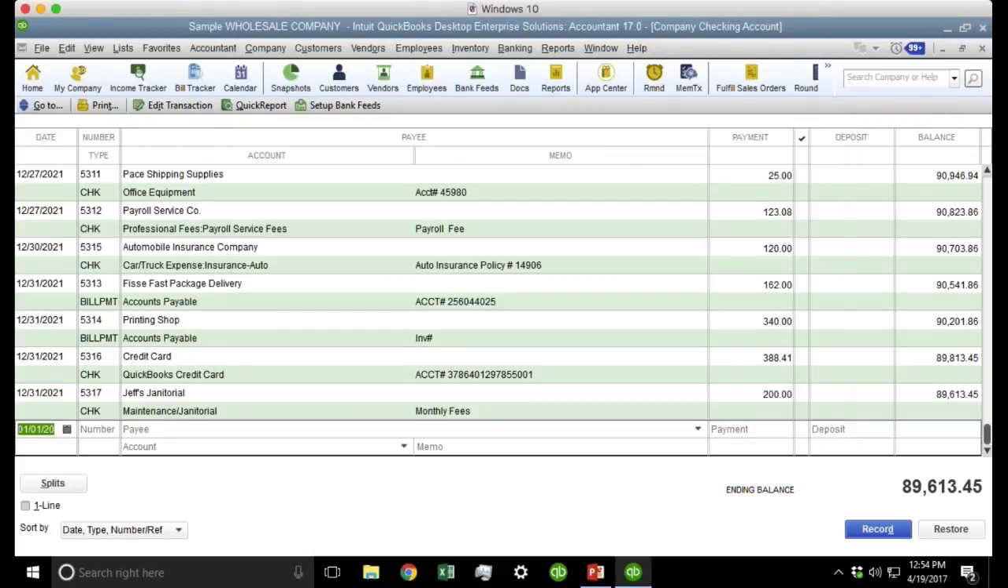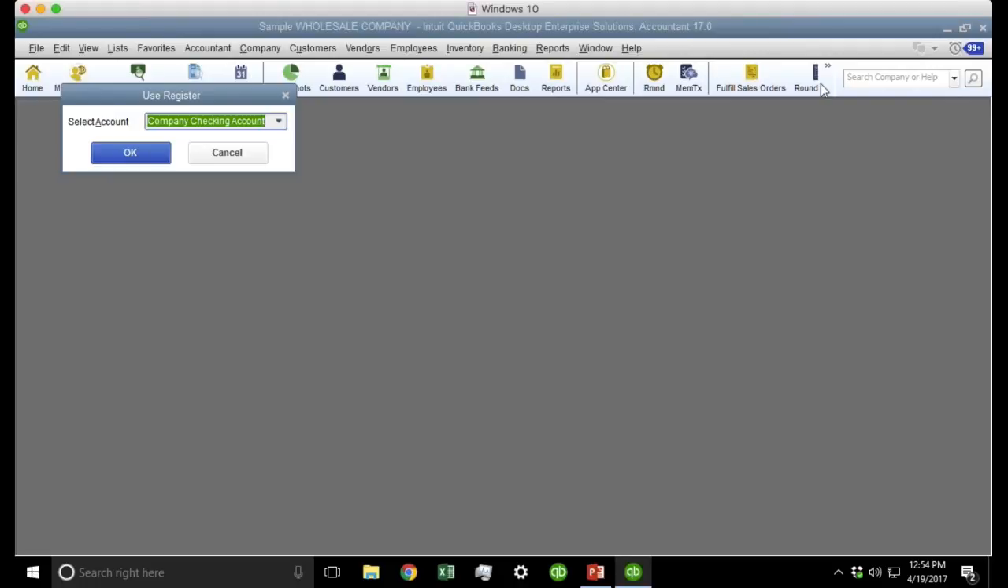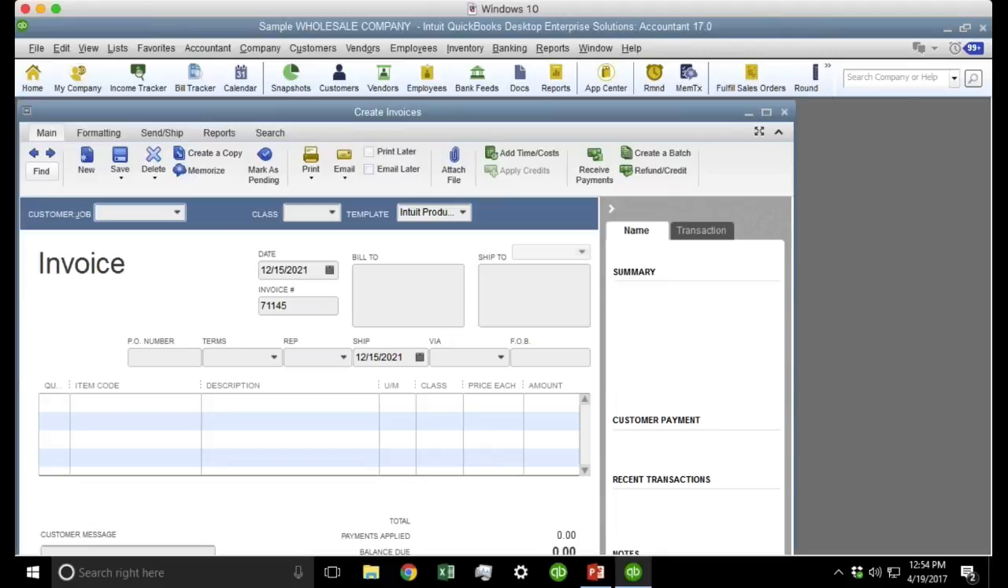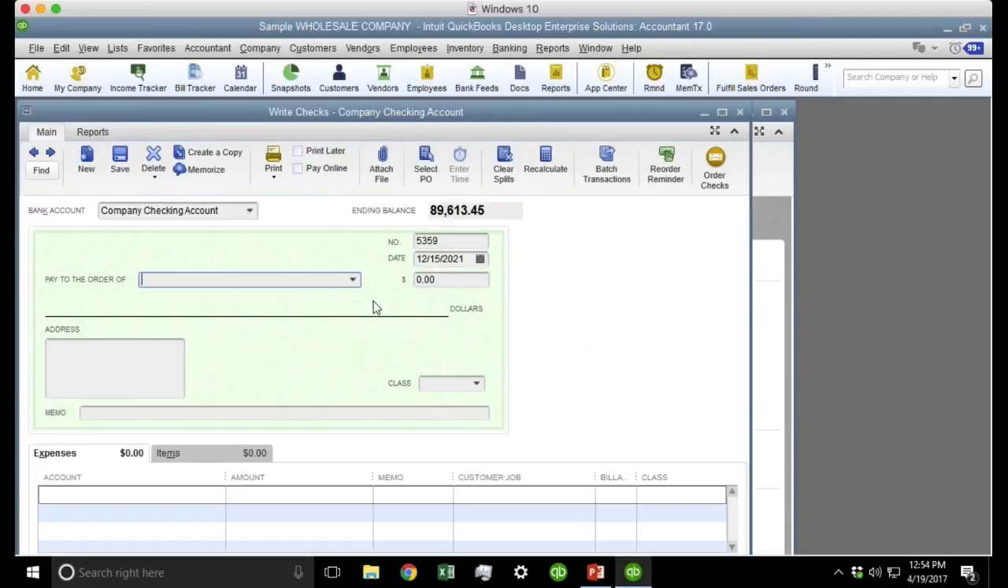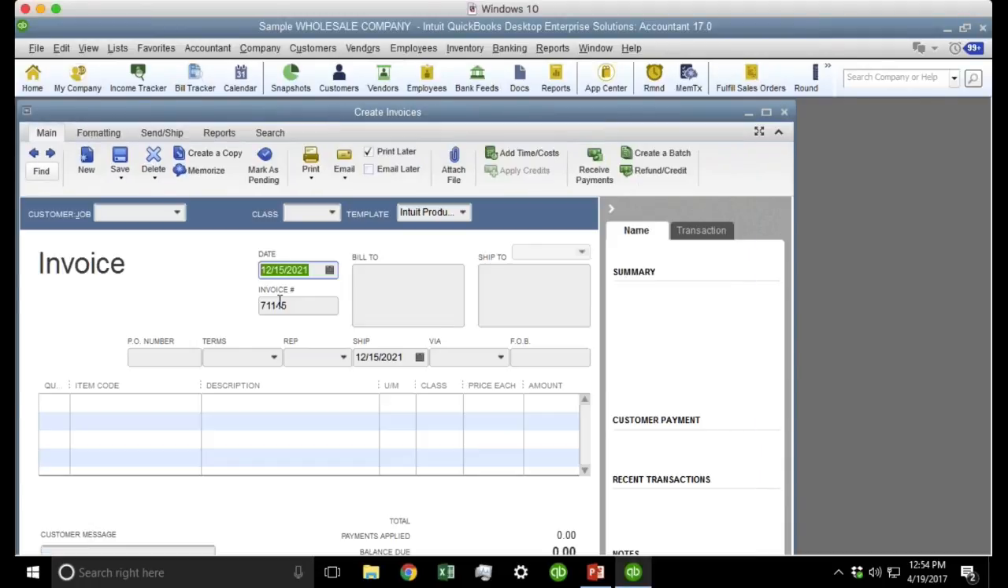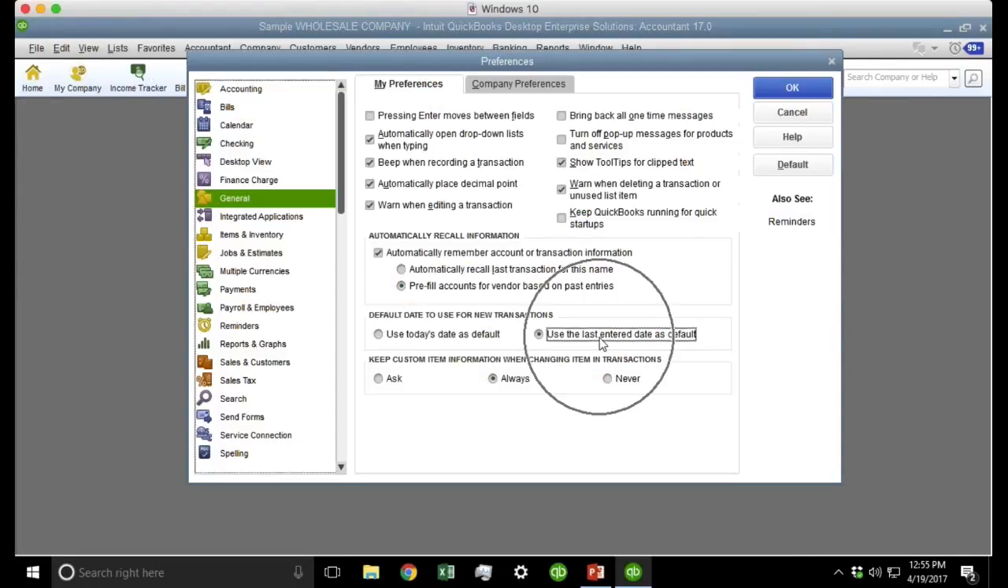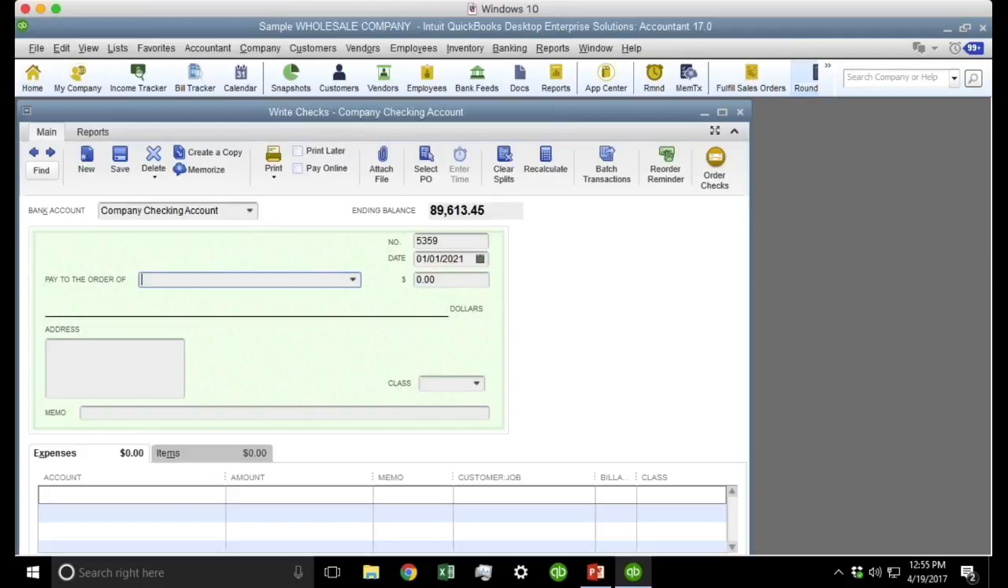If I tell it to use today's date, I'm going to get out of it and go to the register again. It's going to default to what today's date is on your computer. In this case, a sample file, which is always December 15th. So if I go create an invoice, it will start with today's date. If I go write a check, it will start with today's date. Really, really important. But if I select use last entered date, and I go write a check, for example, notice that the default date that shows up is the last one that I used on any transaction.